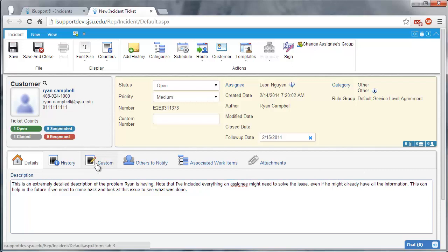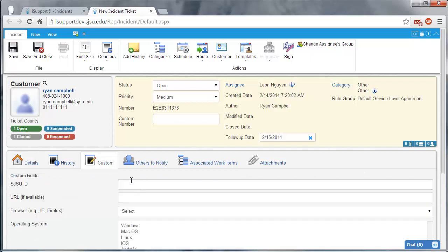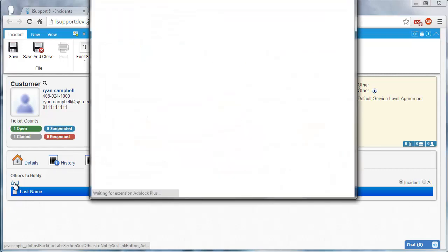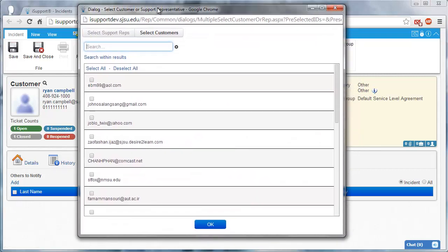On the Custom tab, there may be custom fields that I can fill out that would be relevant to this ticket. These change based on category. On the Others to Notify tab, I can add other people to contact about this issue as the ticket is being worked on. Any notifications that go out to the assignee or customer can go out to the Others to Notify as well. I can include other support representatives or other customers, and this can be helpful if I have multiple people working on this problem, or if I'm working on this problem for multiple people.